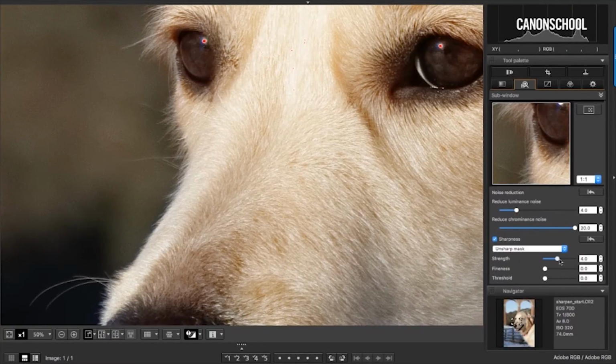Let's drop that down to a more subtle 4. And then we can increase the spread of the contrast change as well by dragging the fineness slider to the right. If we go too far, we can end up with rather large spreads there, and that can create white or dark halos around the edge of contrasting areas in the image. But in this case, let's take it to around about 6, just to increase the spread a little bit and make the fur stand out and look a little bit sharper.